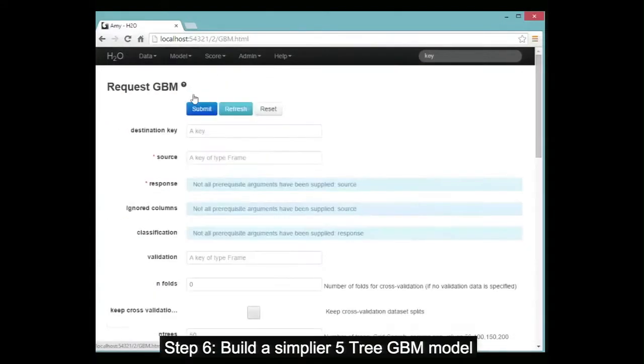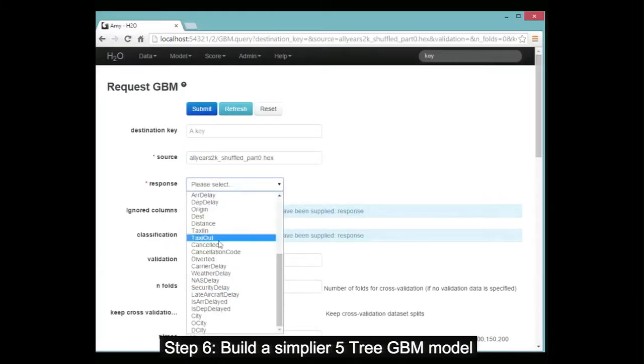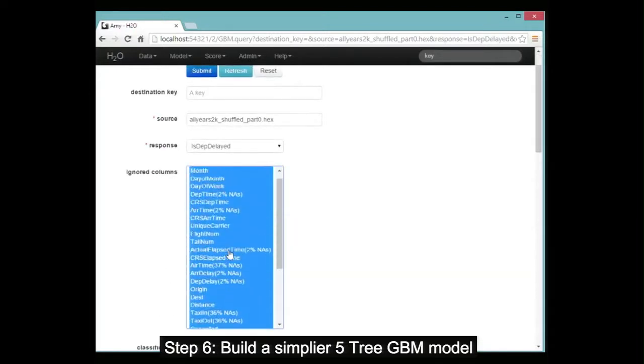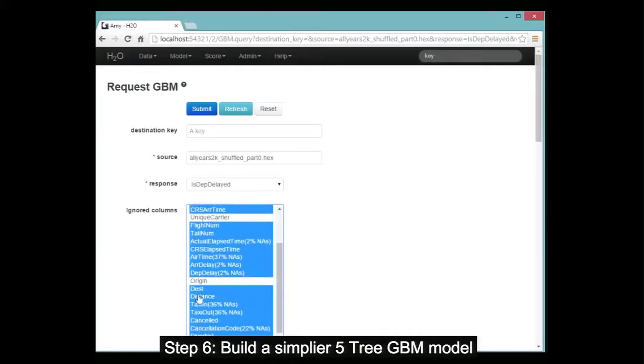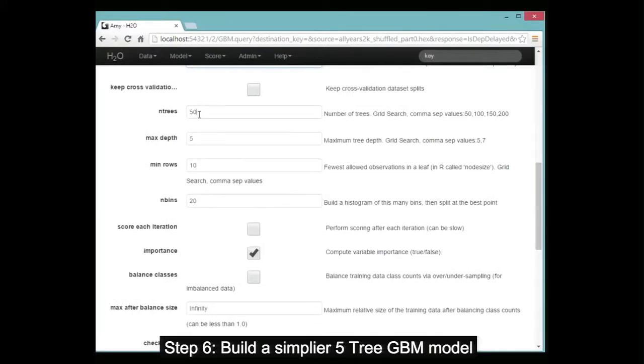So this is our HTML representation of the model in the Web UI. We're going to create another GBM model here, again selecting all the features with only 5 trees. And we'll show you a model representation in JSON as well as in Java.